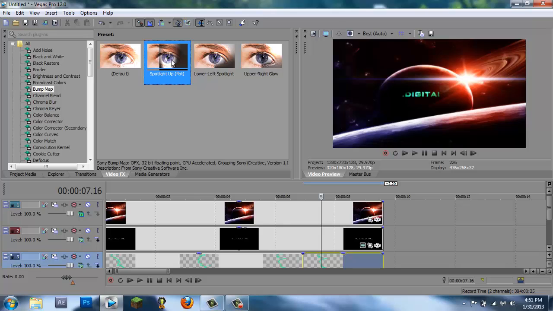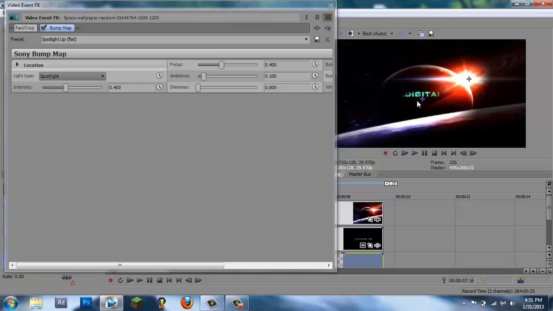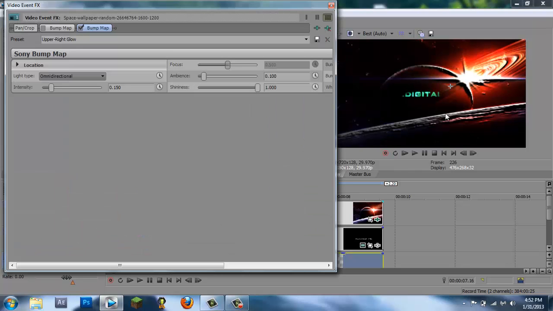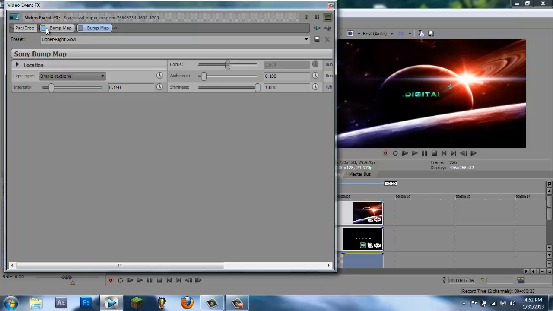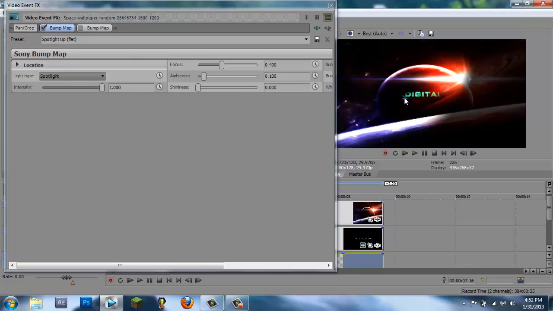So I click on the spotlight flat, spotlight up flat, and go right on top of it, and I adjust it so that the light is coming from here, like so. There are lots of different ones too, like if you don't like that one, it makes it too dark or something. Lower left, upper right glow, perfect. What is this? Whatever, I'll just keep this one. Intensity, increase the intensity a little bit. What does this do? I have no idea. I haven't used this for a while.